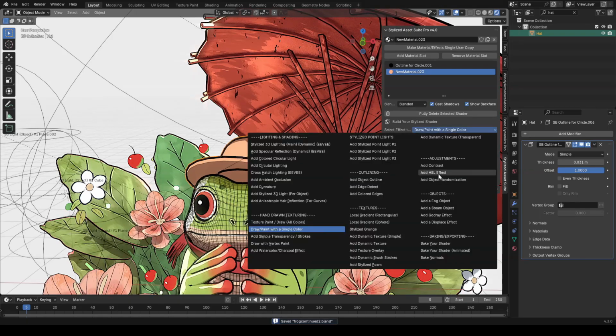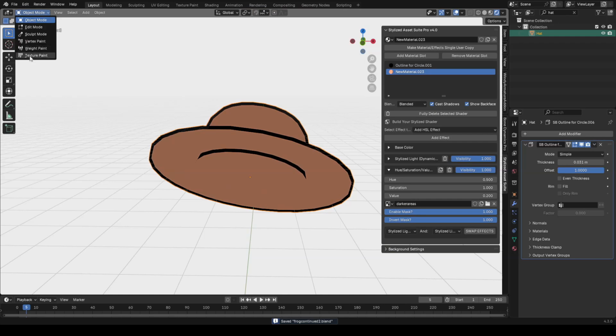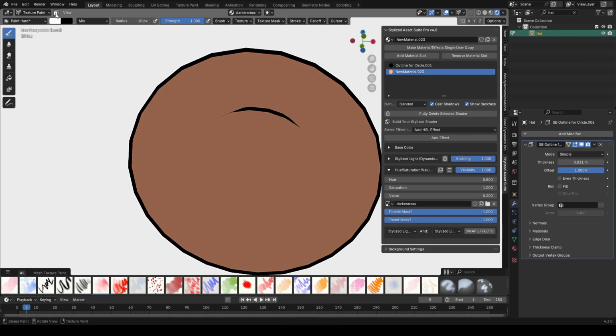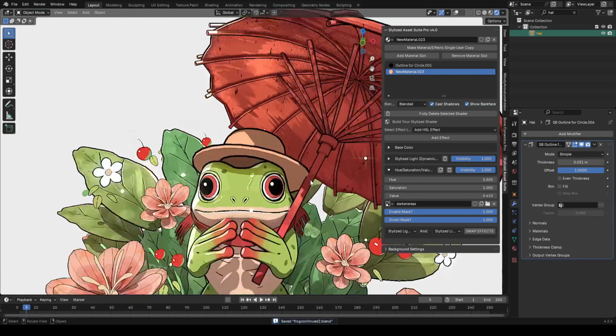I'm going to add a hue saturation value effect to it, so I can draw in some darkness. And the purpose of this was to basically draw in darkness in this area at the bottom of the hat, which should be just totally dark because that's the interior of the hat. So I'm going to draw in a low value in that area.